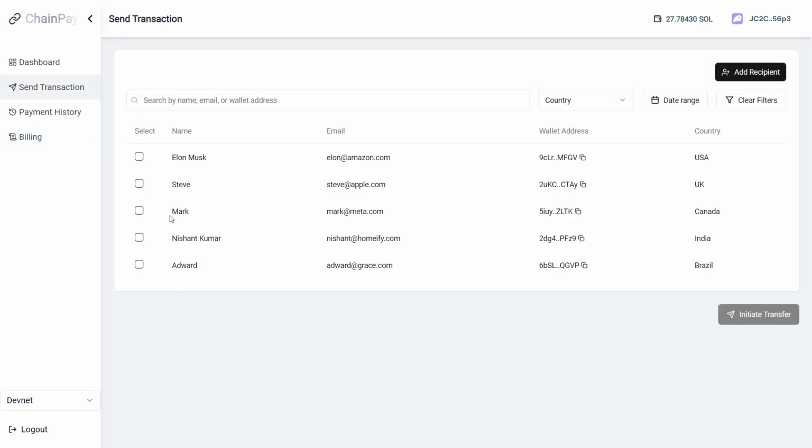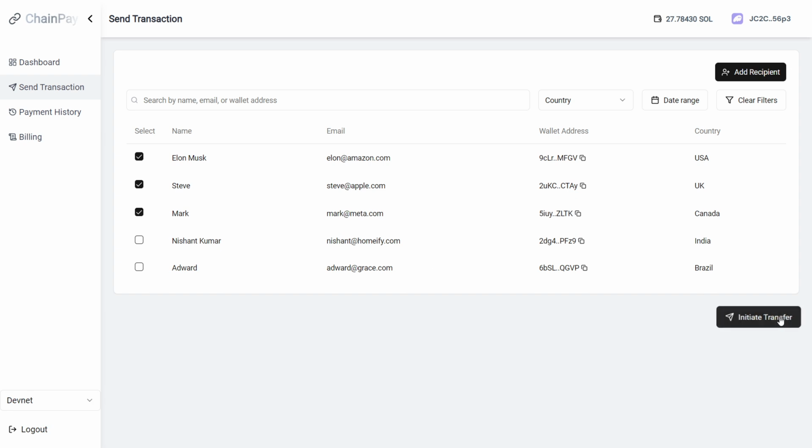If you have not subscribed, you can send to up to 3 wallet addresses and initiate the transfer. If you have bought the subscription plan, you can send the transaction with a single click to up to 10 wallet addresses. Here I subscribed to my plan, so I can initiate the transfer.